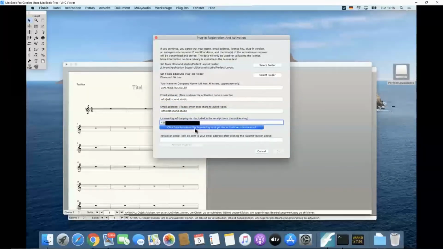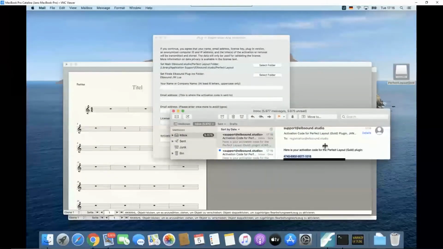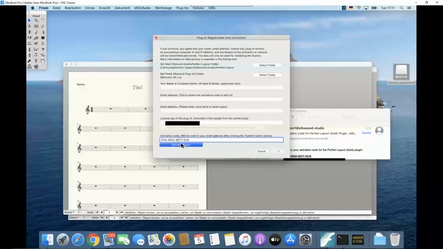Click on submit license key. Then check your emails and copy and paste the activation code that you will receive immediately. Now click on activate plugin and you're done.